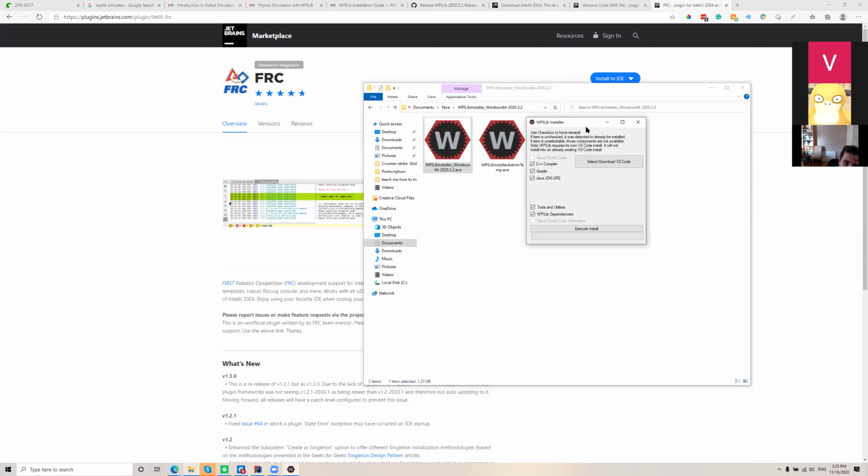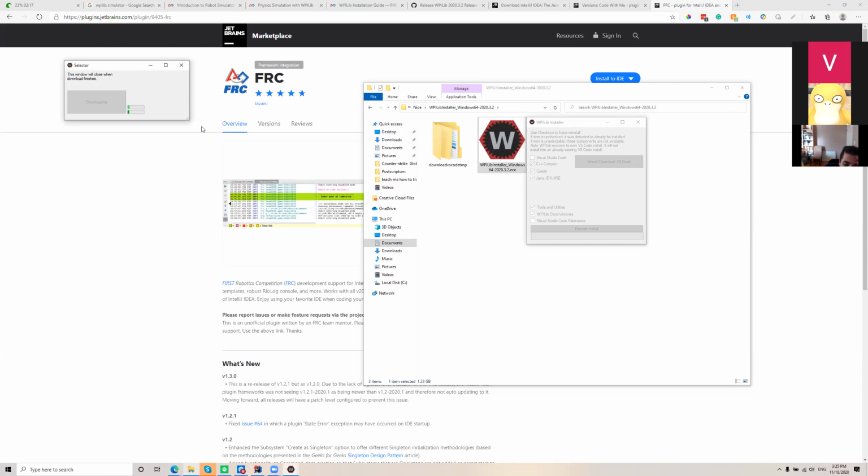You should get a pop-up here that says WPI lib installer, use checkbox to force reinstall, and so on. Try to leave everything checkmarked and press select and download VS Code, and press download, and it'll start downloading. This is another file you have to download. Visual Studio Code is technically the official FRC supported IDE, but we like to use Intellij. We tried using VS Code, and we just found Intellij to be a better experience.